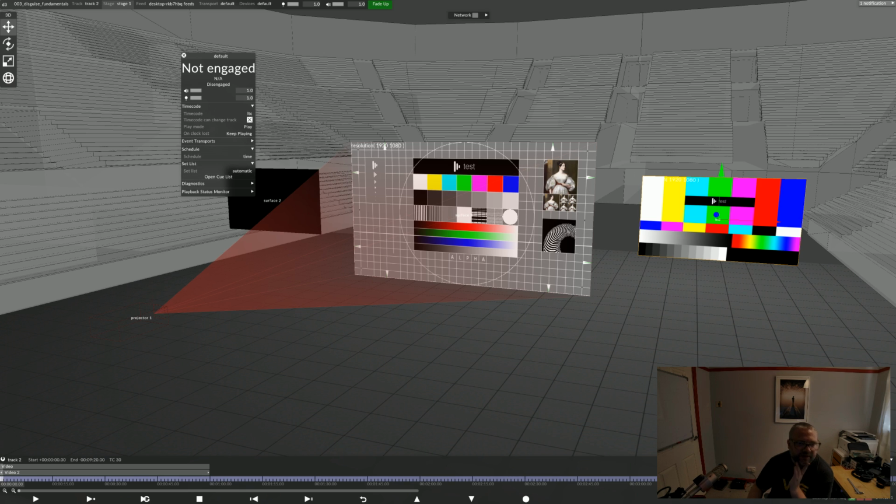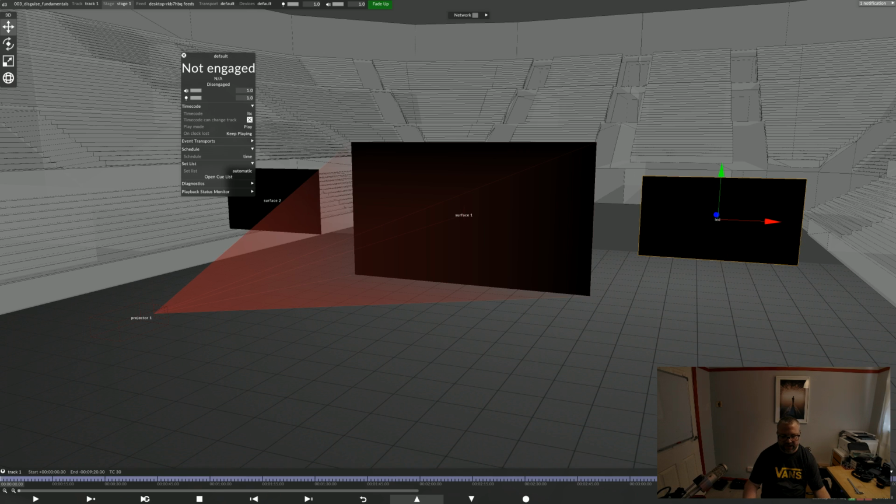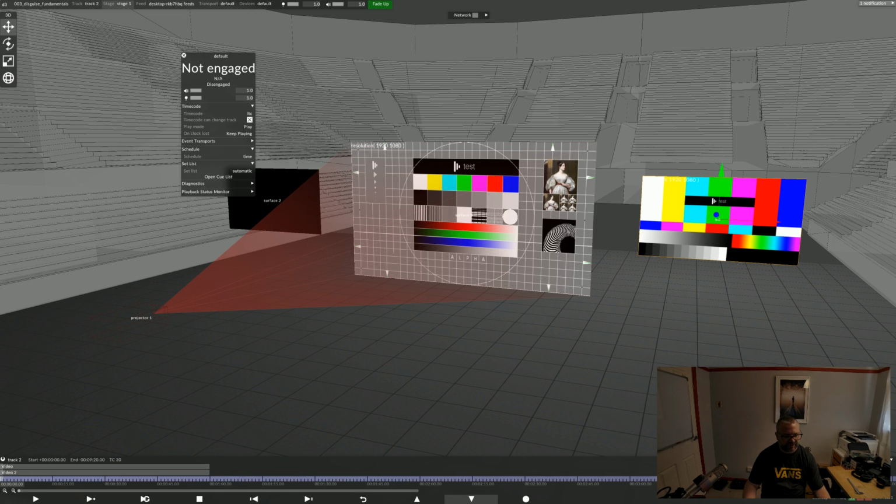Set lists become more important if we're using a multi-transport manager, but ultimately, if I use the up and down keys here to move between my different tracks, set lists can govern groups of tracks that are kept together. The diagnostics and the playback monitor aren't going to be useful for you right away. So if you wanted to add a MIDI or an OSC controller to your disguise system, this is where you would set up those commands.